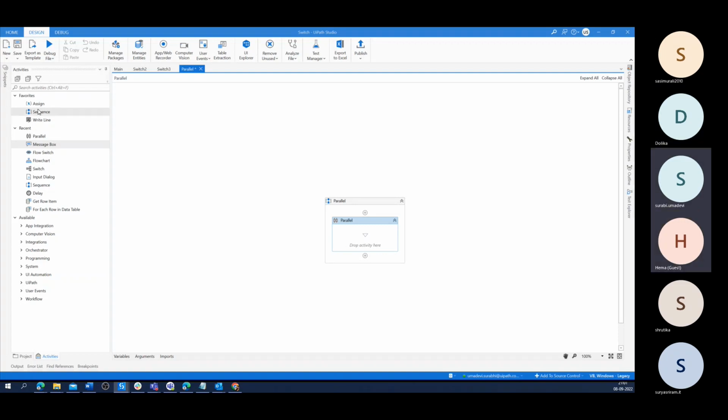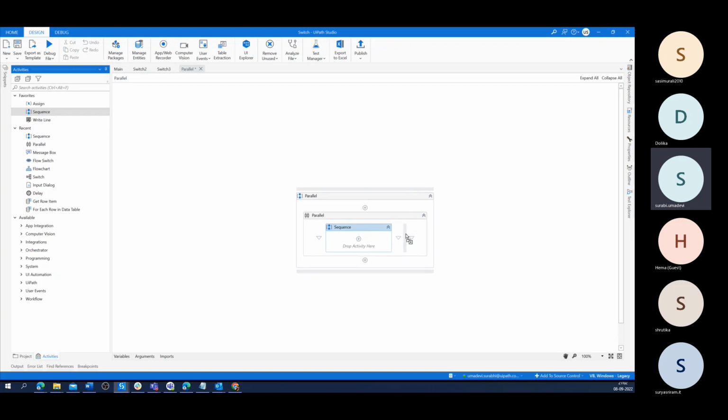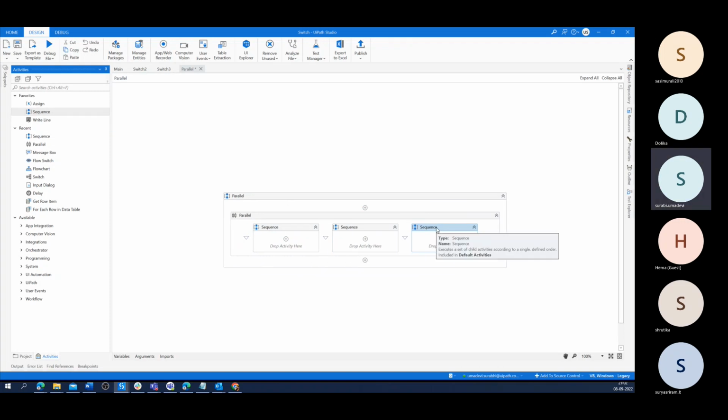Yes, Uma. Okay, so what I will do is write a sequence here. I'll drag and drop a sequence. Parallel is nothing but placing all the activities side by side. So I'm just adding another sequence, and another sequence. See, now we have three sequences.